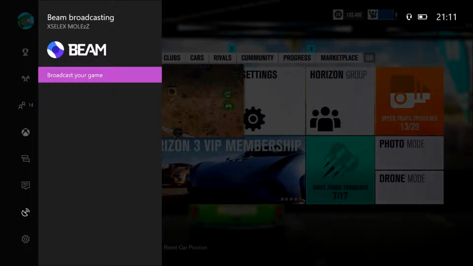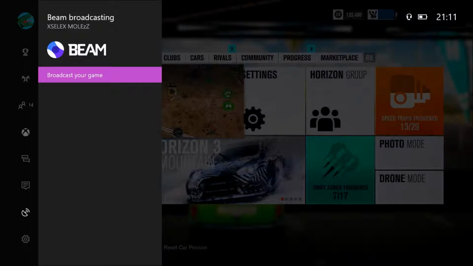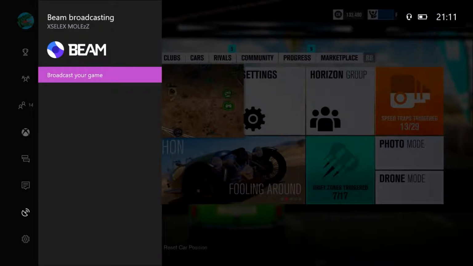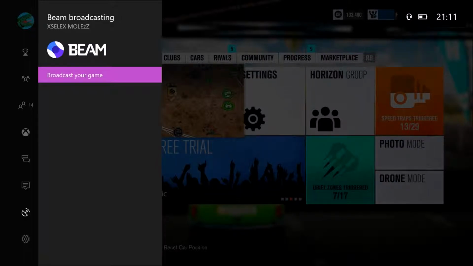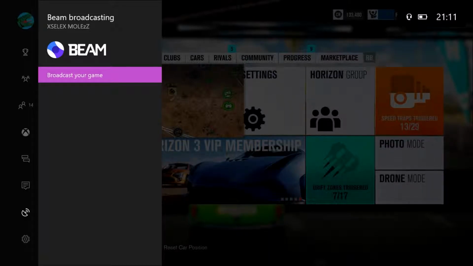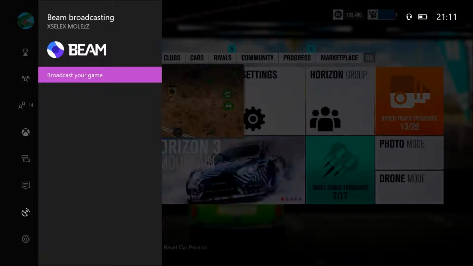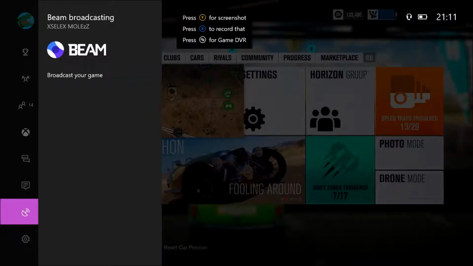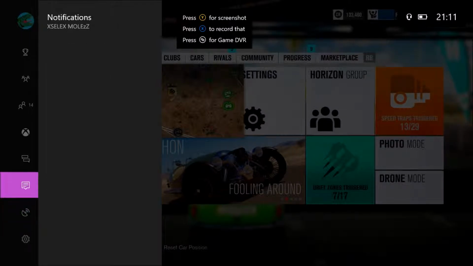So yeah, if you want a different system or app than Twitch, you got Beam. According to Microsoft, Beam has a low latency between the streamer and its viewers, so interactivity is nice and quick. And yeah, it's basically the same as Twitch, but it's just for Microsoft.